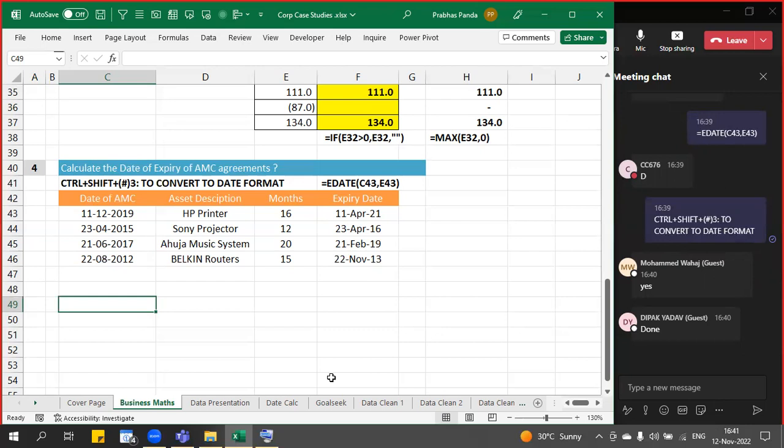So we have done with our business maths, correct? Any doubt, any queries in this formula, EDATE?